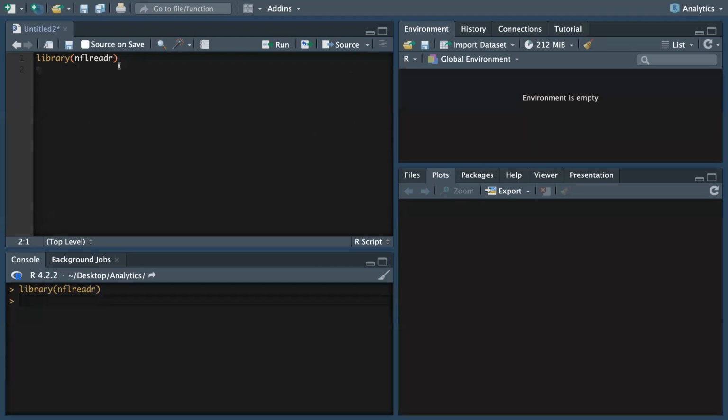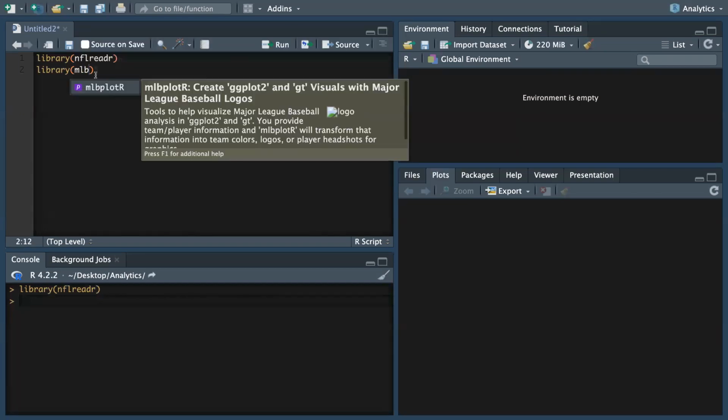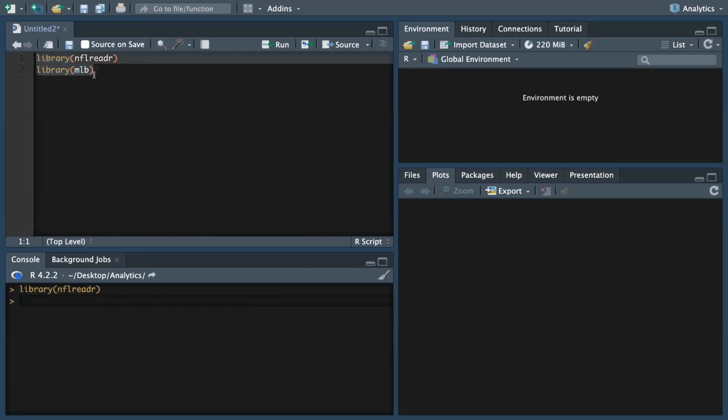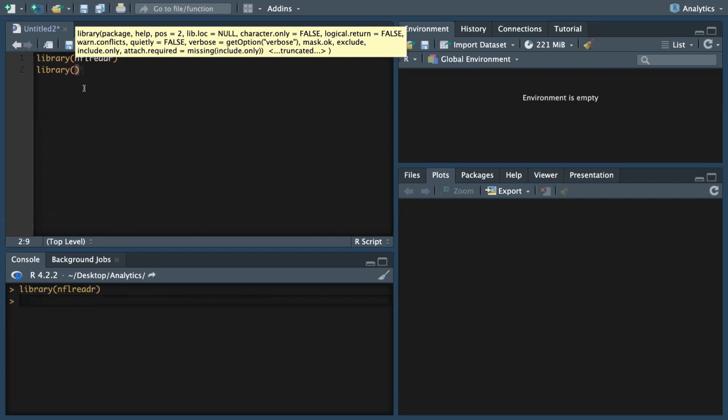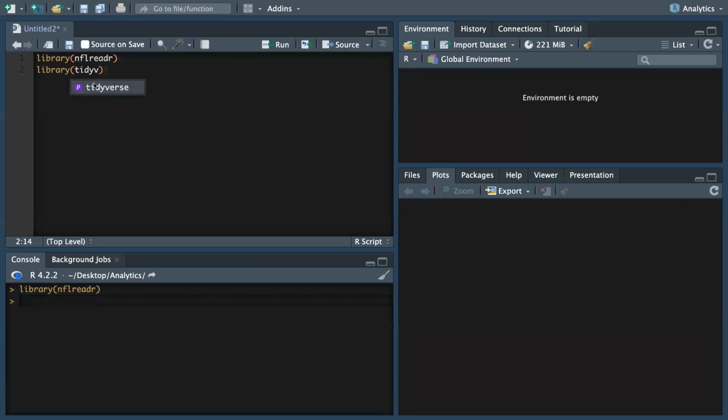To get play-by-play data, which is what we're going to be doing today, you could do that for a lot of sports like baseball, hockey, college football. There's an MLB Fast R, so there's a lot of that, but today we're going to use nflreadr. But to go into the data, we're also going to use Tidyverse. So we're going to run that.